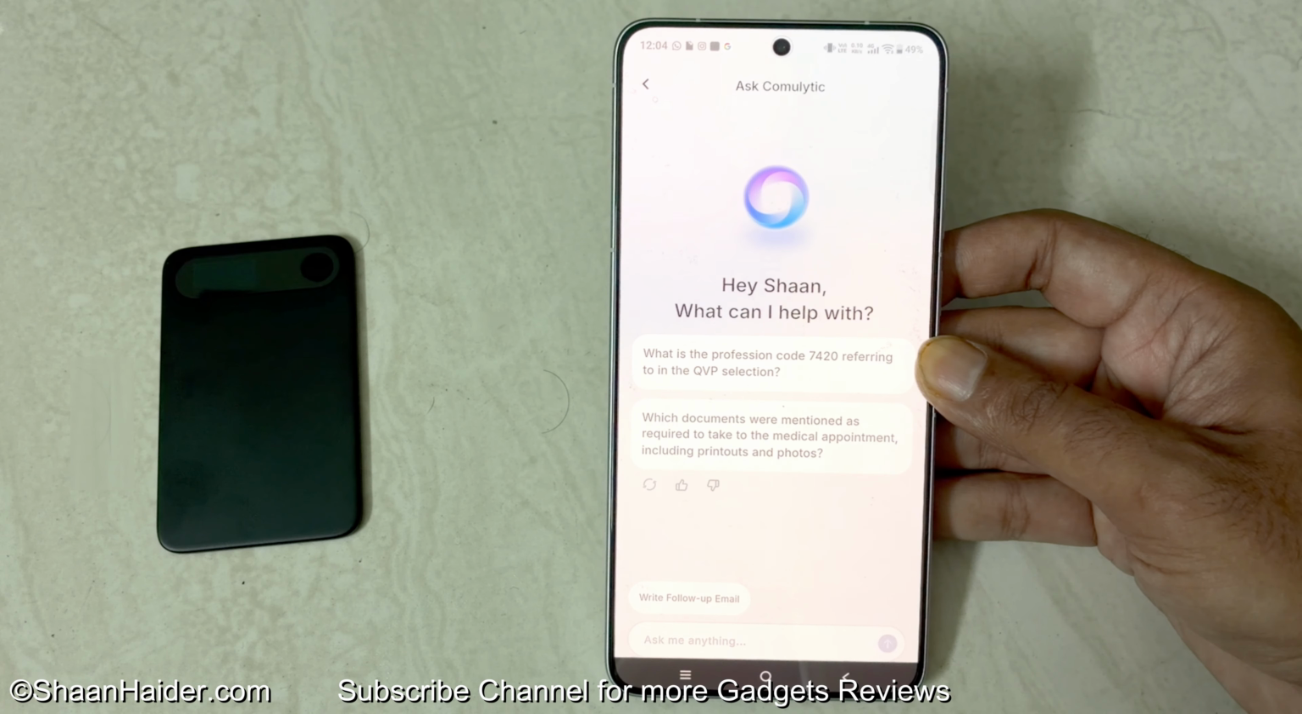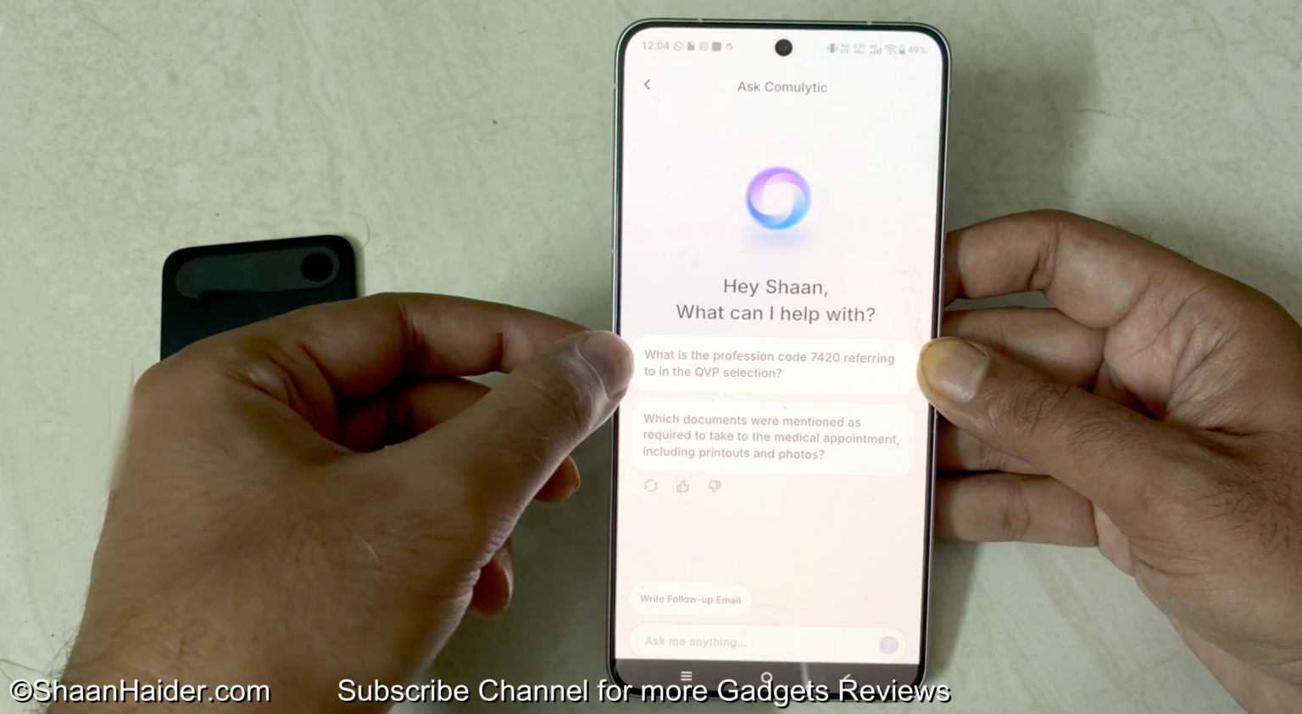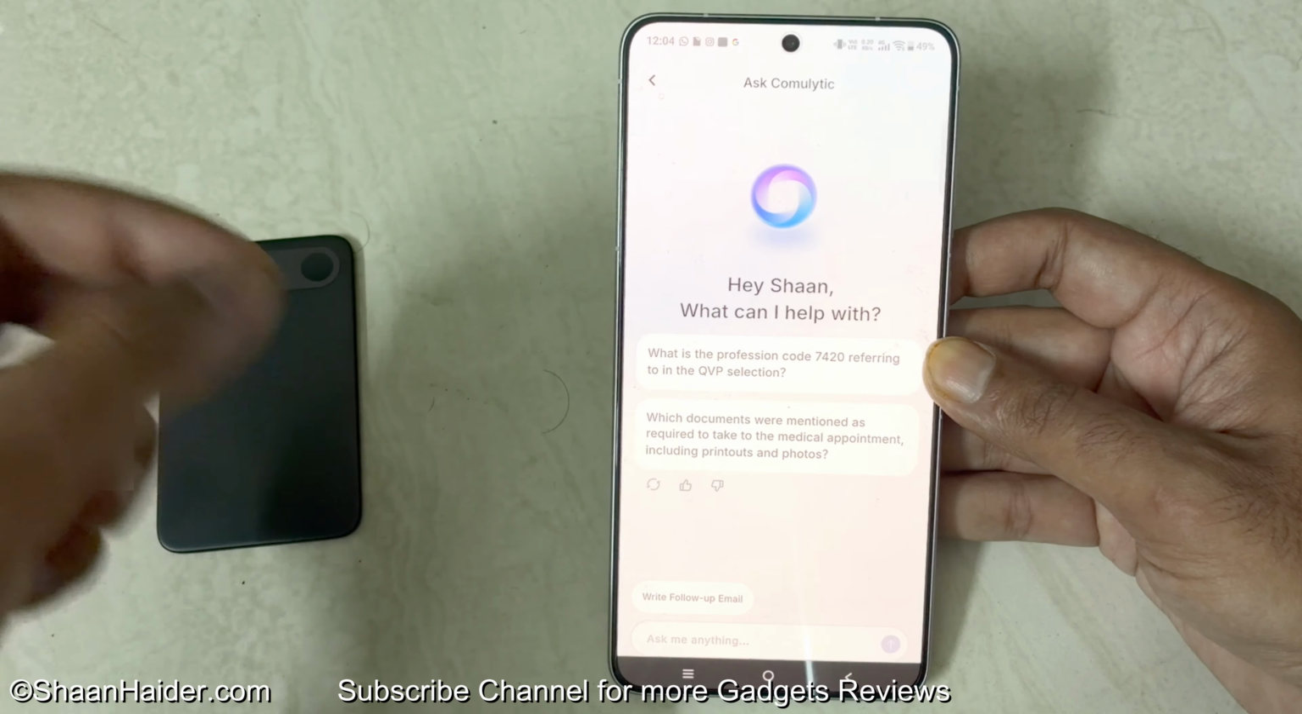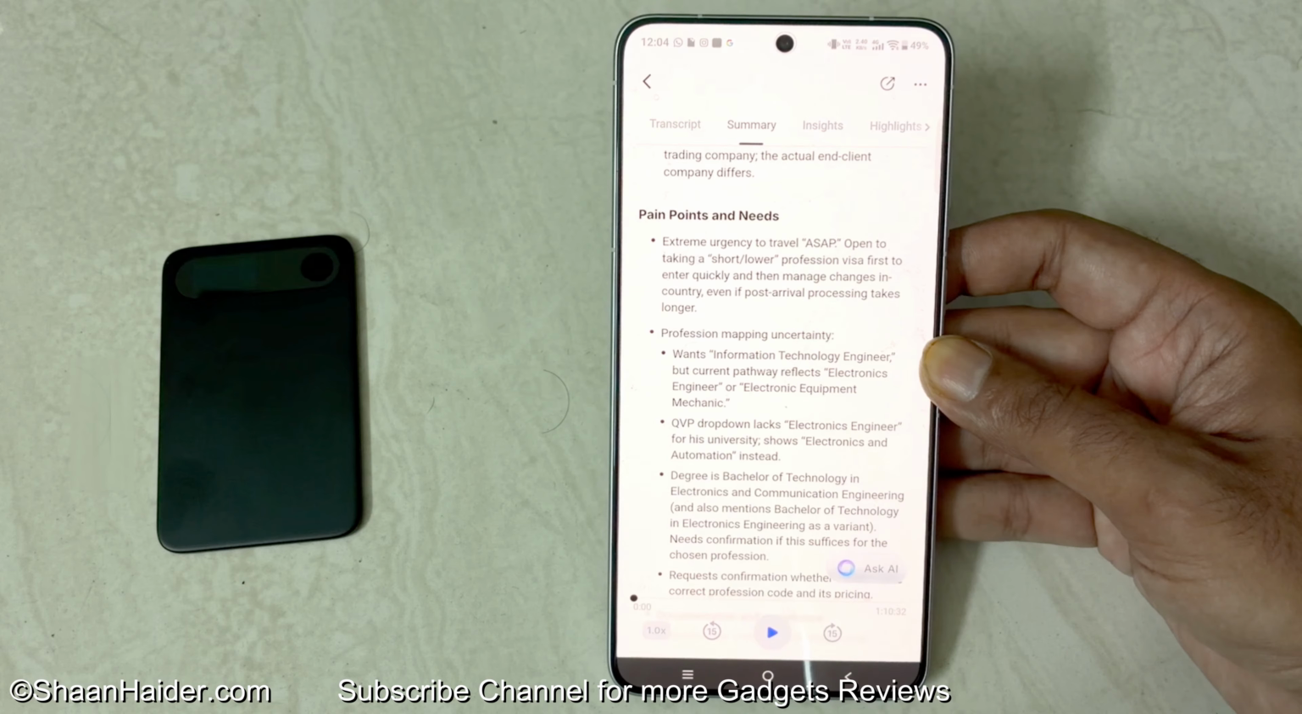So that's really nice. You can see once again it is just getting some questions, pulling some questions out of the summary and transcription of the audio recording. So this is going to be really helpful for sure.